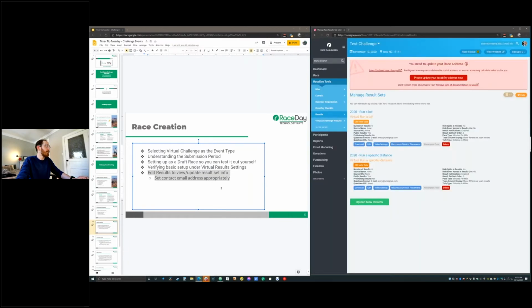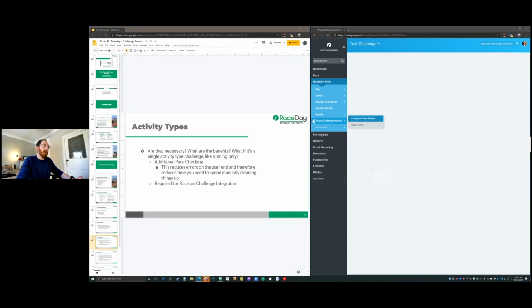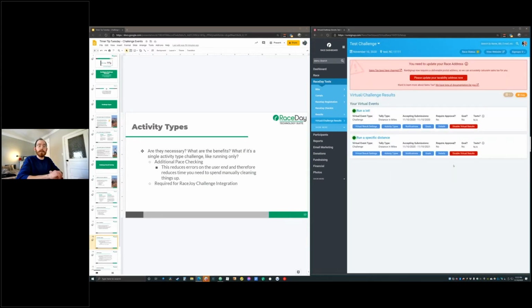All right, so that is the basics for just creating a race and getting the first step of setting up results going. And now we have some more options here in our virtual result settings. We have these new buttons for activity types, notifications, goals and details, all sorts of things. So today I'm going to go through the critical pieces of this setup. There's some things you can do that make it even better.